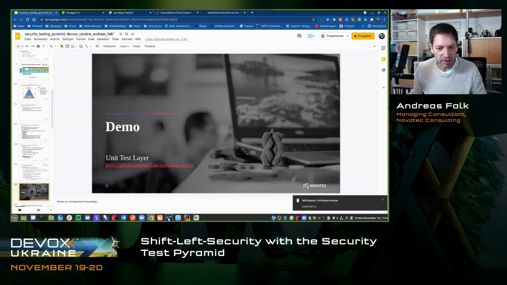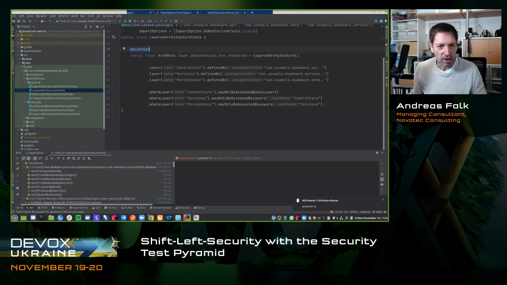So, time for a short demo. I'll switch to my application. I have a simple application that tries to rebuild the functionality included in web browsers to store bookmarks for different users. It provides a REST API.